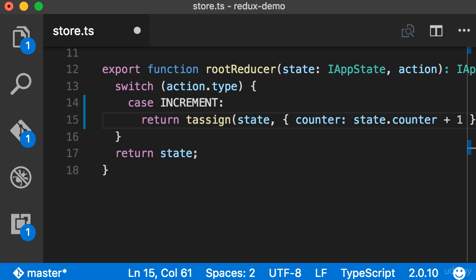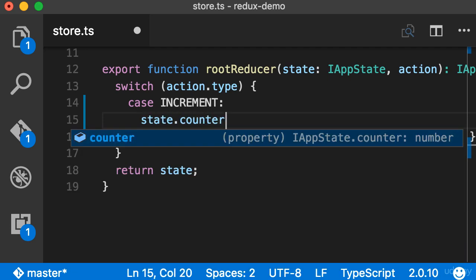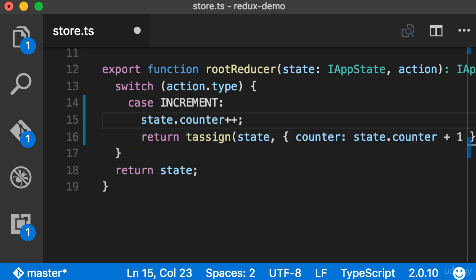All right, there is still one more problem in this reducer. Earlier, I told you that we should not mutate this source state object here. And that's why we are using tassign to get a copy of that state and apply the mutations. However, there is nothing here that will stop me from writing code like this, state.counter++. So I'm mutating the source object, and this can create bugs in your application when using Redux.